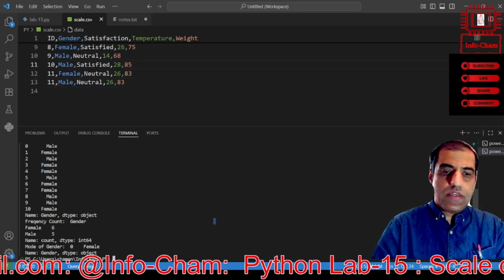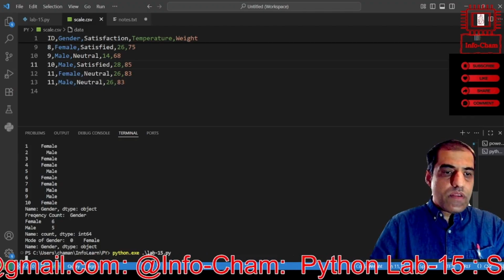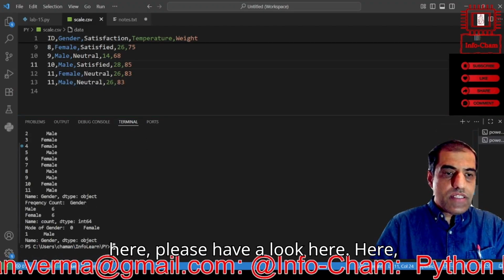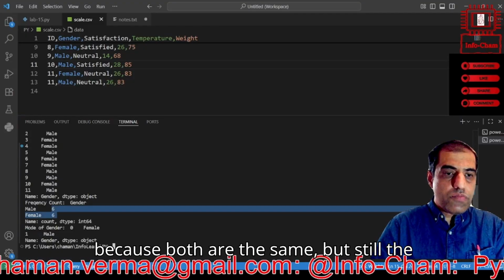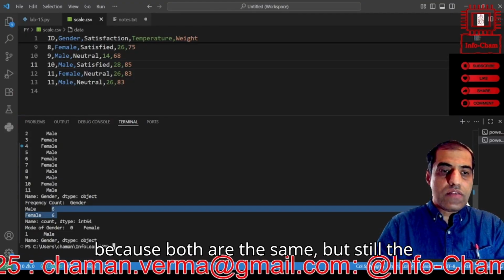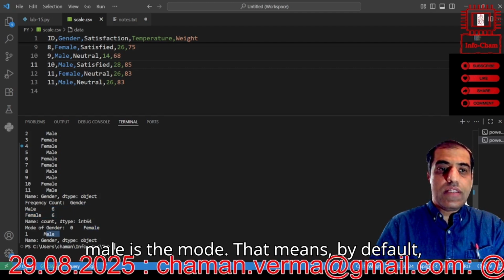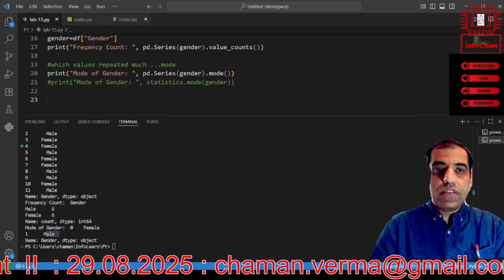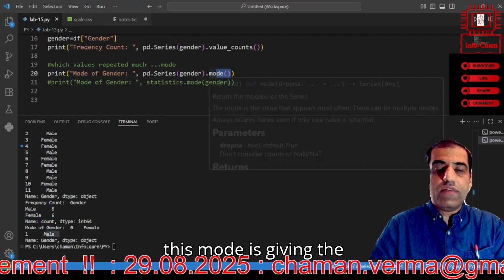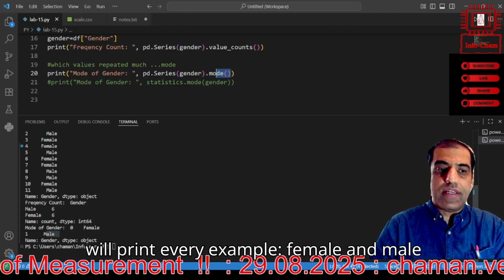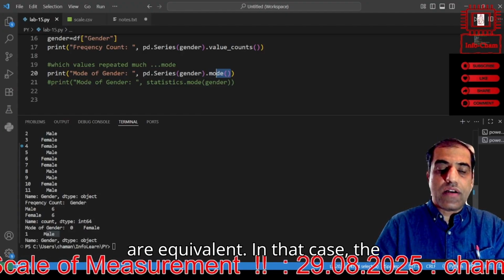now you will see both are the same, right? Please have a look here, because both are the same, but still the system is saying female is the mode and male is the mode. That means by default it is giving the modes. How many modes are there? It will print every one, for example female and male are equivalent.